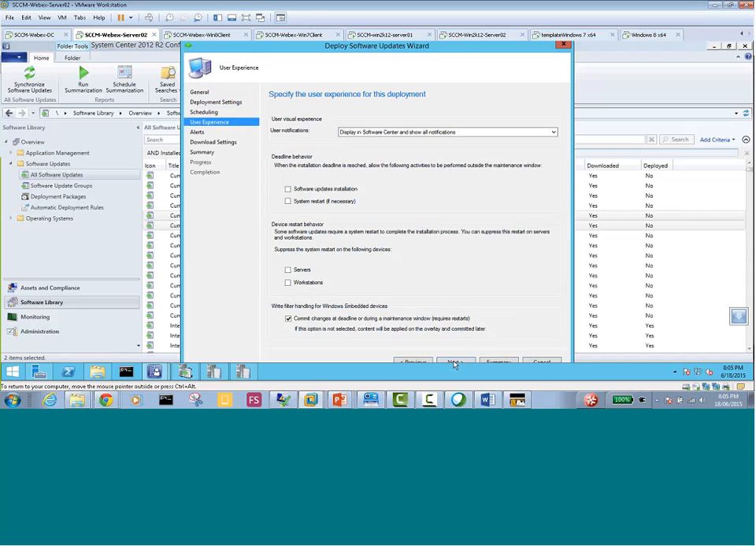And next, display in Software Center and show all notifications. Definitely, we want to see that. Software updates deadline behavior: when the installation deadline is reached, allow the following activities to be performed outside the maintenance window. Although we have put it on as soon as possible, I'm just putting it here. Suppress the system restart on the following devices, which is a good thing. You don't want to restart servers, but you can restart the workstations. Anyway, we're just not going to check both of those for restart.